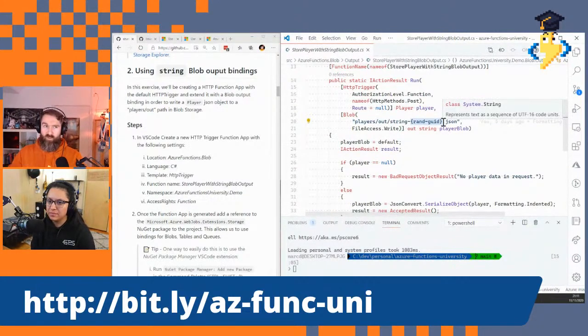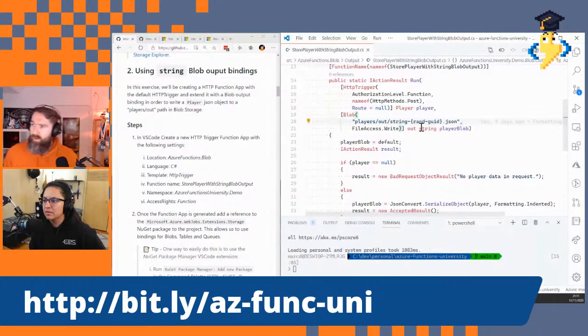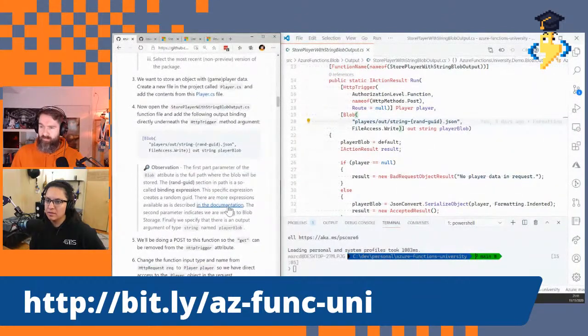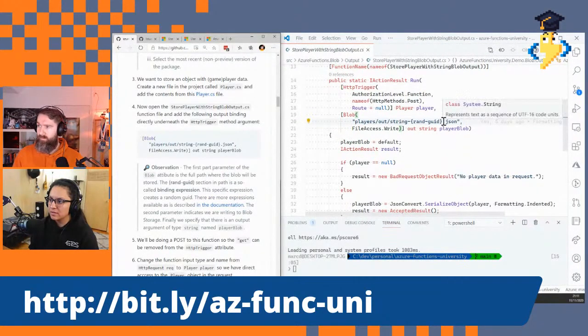For each function execution, it will run, even with the same payload. It will create a new random GUID and use that as the partial file name in blob storage. And there are a couple more of these binding expressions. There's a link in the documentation here. There are also different expressions for date times and for some other stuff. So they can be quite useful.